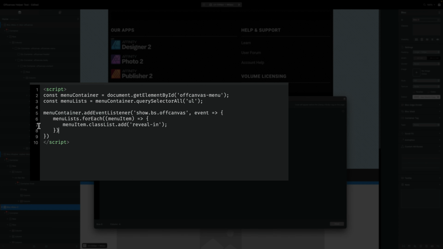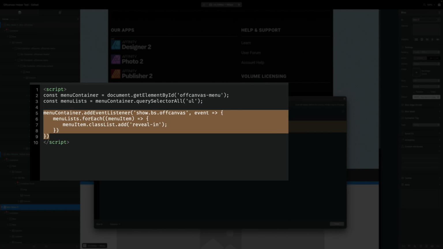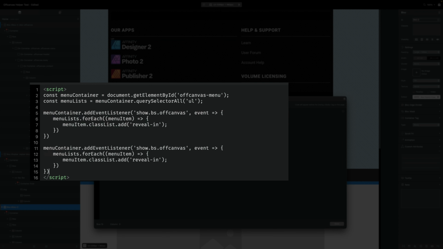So we can duplicate what we have here. I'm going to copy the whole event listener and paste it, and we're going to change our event listener from show on the second one here to hidden, and we want to remove instead of add. So we're going to change our add to remove. So what we have now is when our Offcanvas menu opens, all our list items get their class added, and when our Offcanvas menu closes, then we remove our custom class.